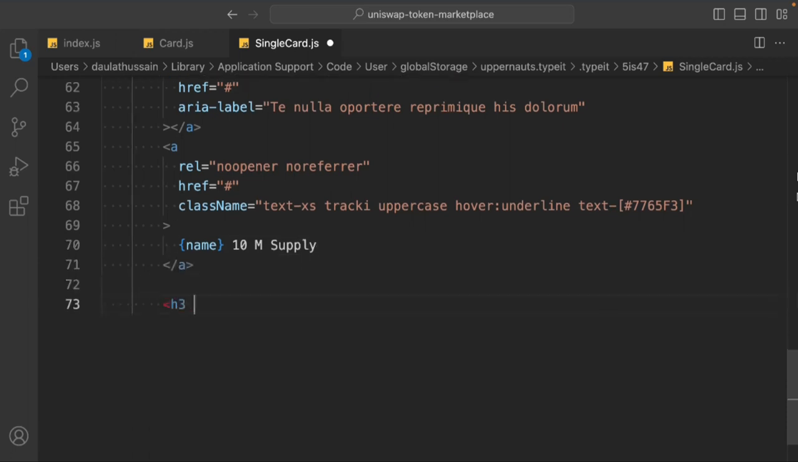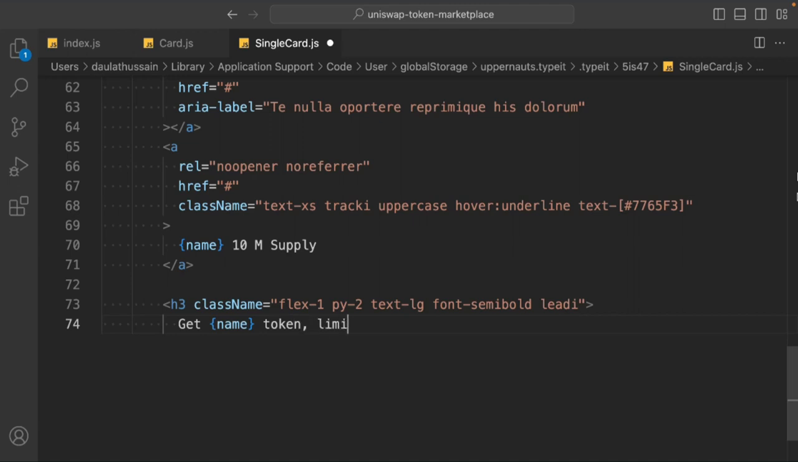And come back here. Let's click H3 and we'll take this flex one, padding Y 2 pixels, text large, font semi bold, lead. Inside that we have to display the token name, and we have to display this limited supply available, some sort of urgency for the user, and simply close this one, H3. And we can come back here.